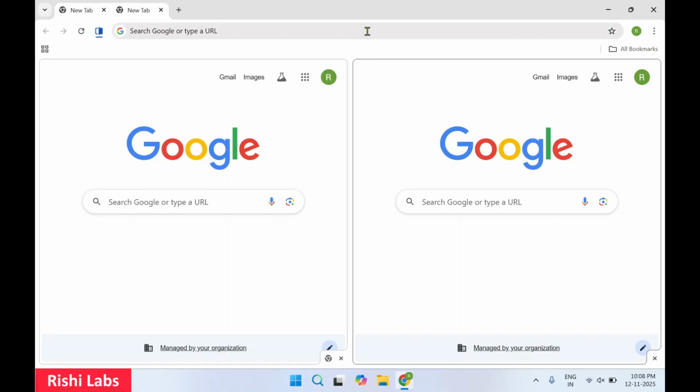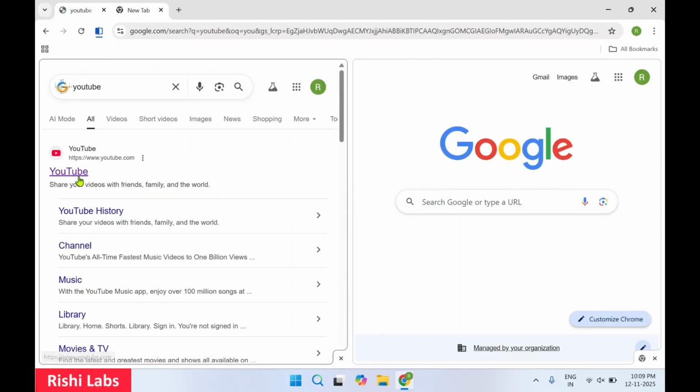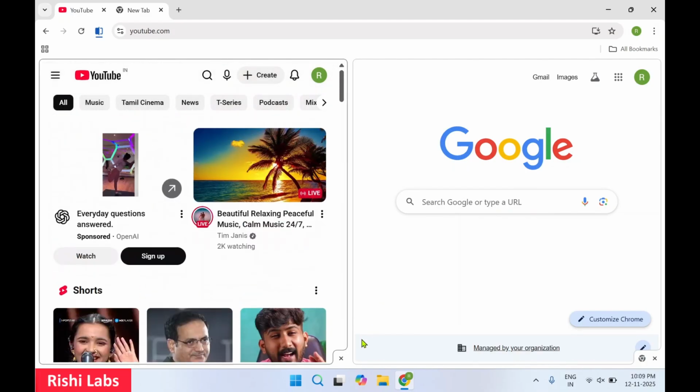Okay, you can see the two different views. Now if I select this first one, you can see the selection has changed. Similarly, if I select the second view, the selection will change over here. Okay, now if I select the first one, it's Google. If I want, I can enter YouTube. Okay, see, you can access youtube.com in one view and you can access another website in the second view.